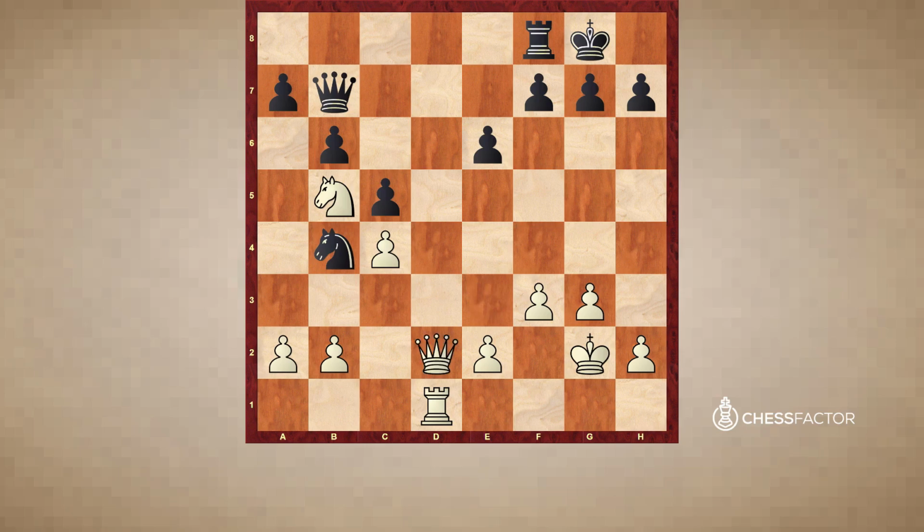This is another idea I would like to focus on. Instead of recapturing with the rook, which may seem natural to a lot of players, queen takes d2 is a lot stronger. Now white has two heavy pieces on the d file and can infiltrate with queen d7 next move.